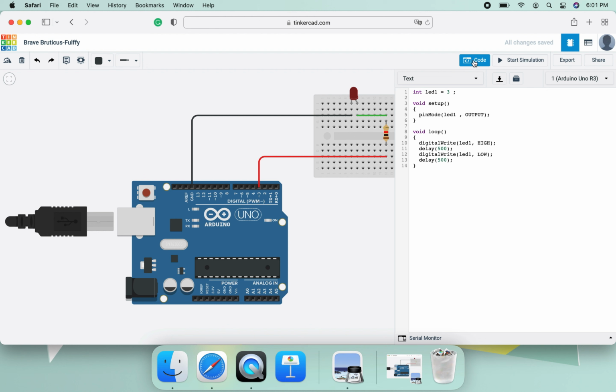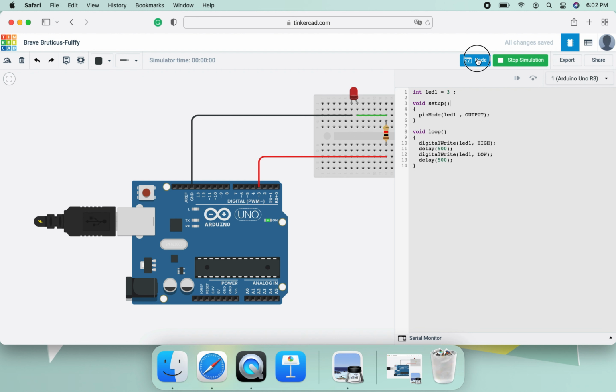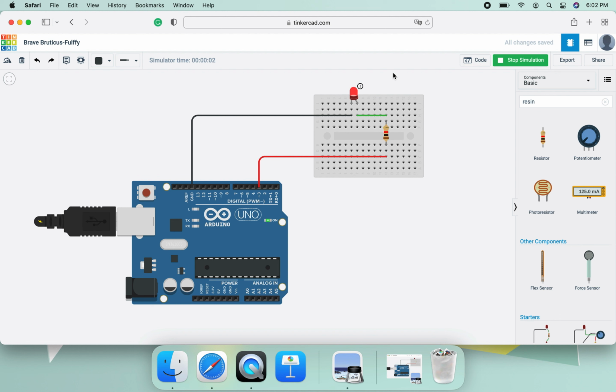Now after this one, just click on start simulation, and there we go. Just remove the tab from here, and here we have the LED blinking. So it's first turning on and then after half a second it's turning off. So as you can see here, we are getting the same results as we are getting with the real hardware. This LED is blinking with a half second delay. So this is what simulation is, that how you can create projects by using virtual tools.